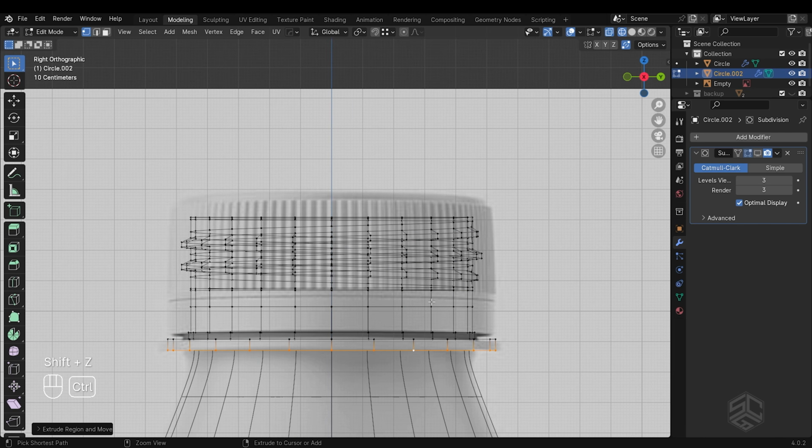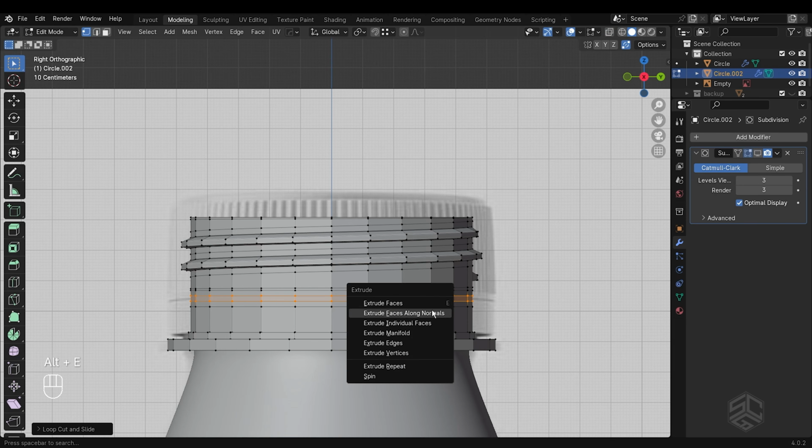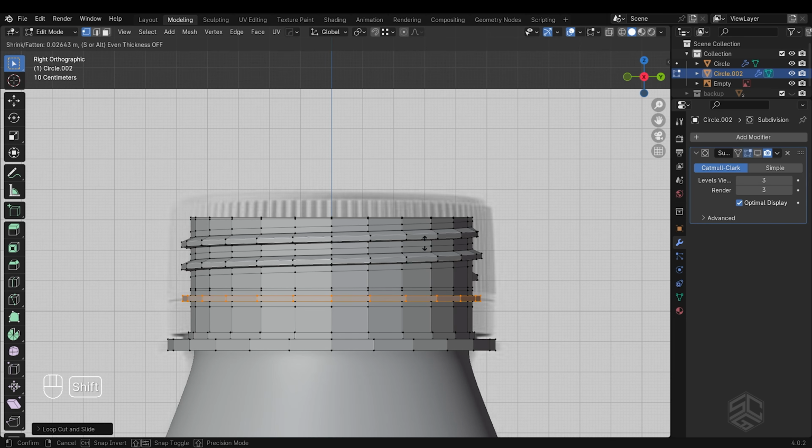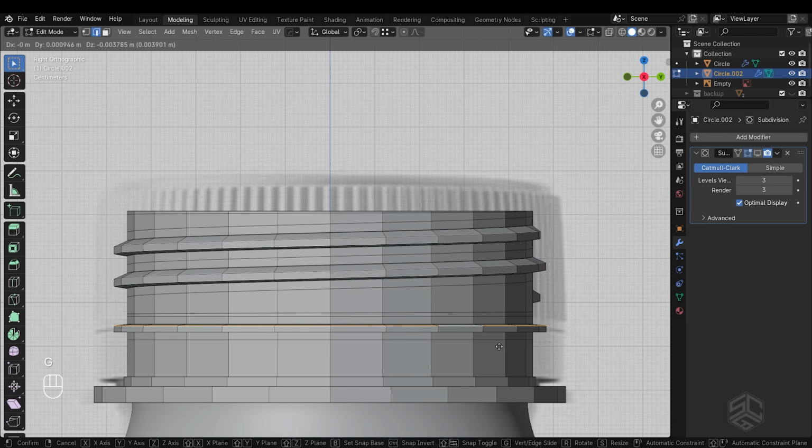I'll add a loop cut here and scroll with the middle mouse to add 2 cuts. With the new vertices selected, press Alt+E to extrude faces along their normals and pull them out to create this shape. I'll then adjust the edges slightly to refine the look of the bottle thread.